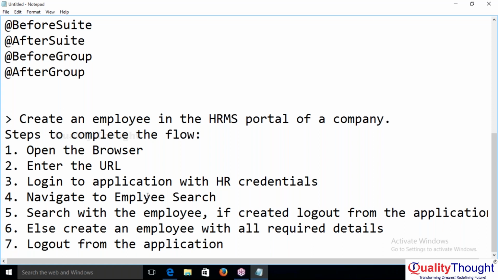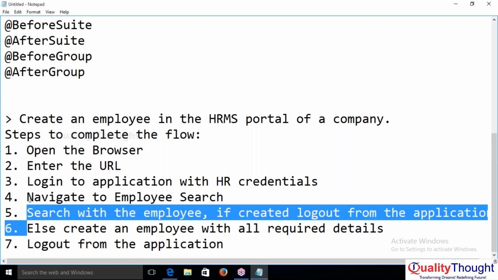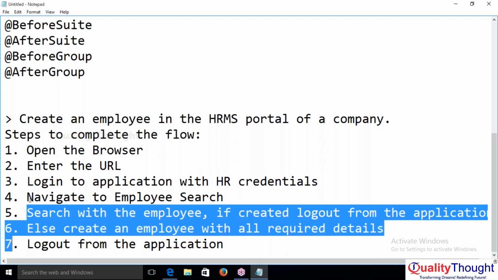Here the main points are employee search. We have two things here. One is employee search. The second is, if the employee is not available in the database, then we need to create one with all the required details. These two are very important points. In order to define these two points, what are the common things that we need to perform? Suppose I want to design two scripts: one for employee search, the second for creating a new employee.